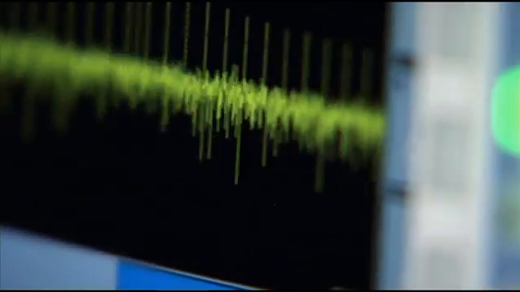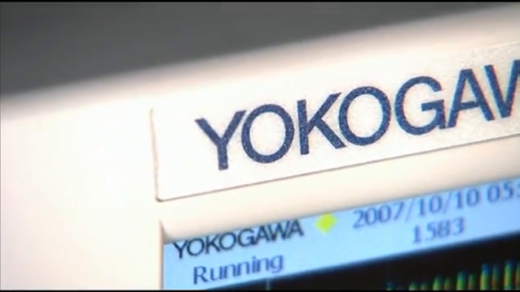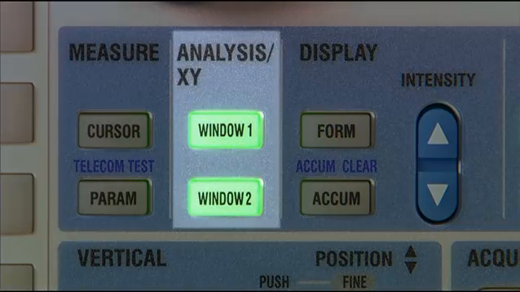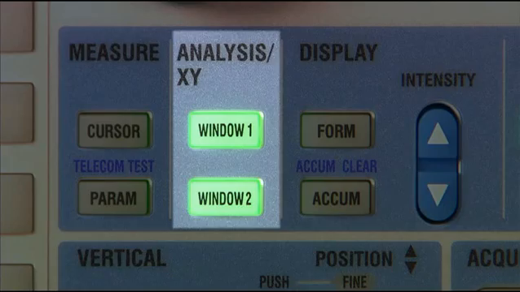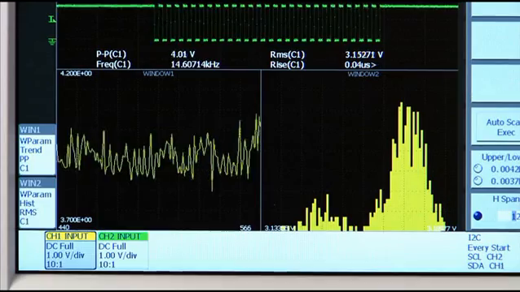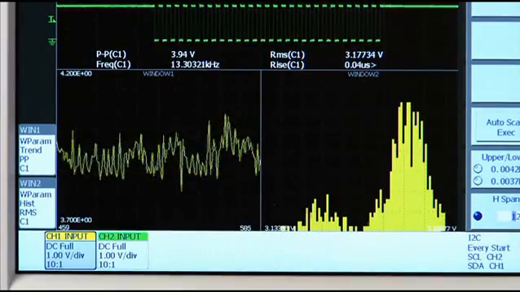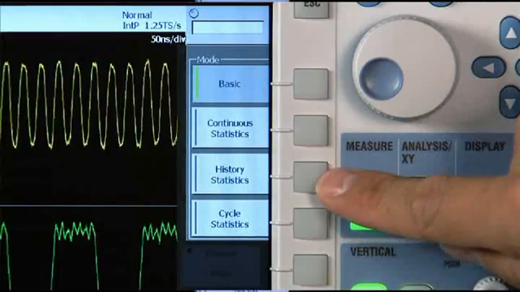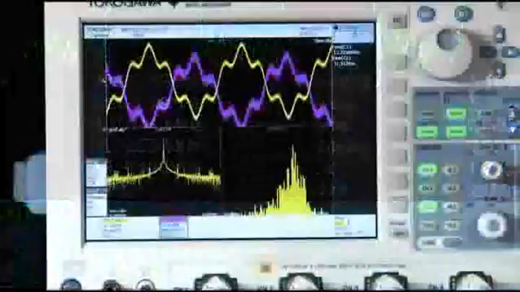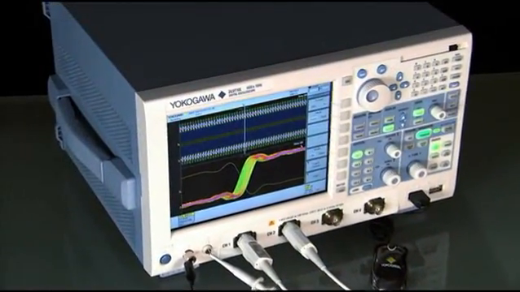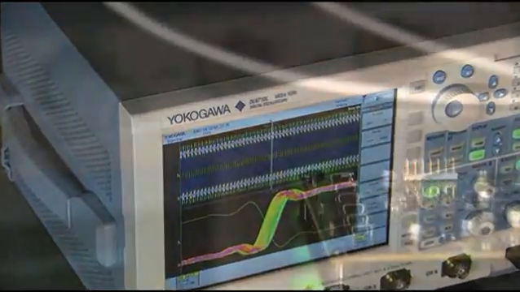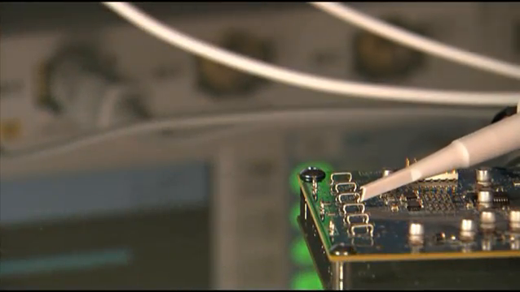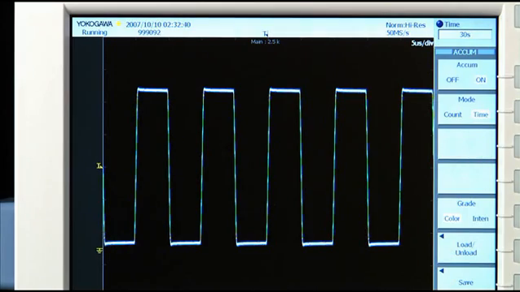Only the Yokogawa DL9000's powerful data processing engine can give you these meaningful analysis methods with nearly no sacrifice in speed. In fact, the DL9000 supports two simultaneous advanced analysis windows, so you can choose to analyze two serial buses in parallel, or view an FFT in combination with a histogram, and so on. Using the Yokogawa DL9000's extensive measurement functions, cursors, waveform parameters, and advanced analysis, you can characterize nearly any aspect of your signals. Now, let's discuss a second common oscilloscope application, debugging and isolating anomalies.